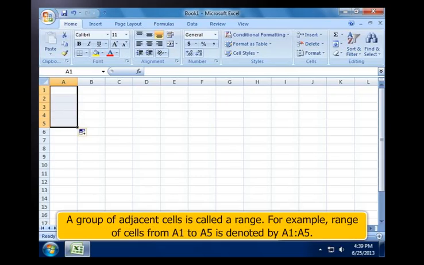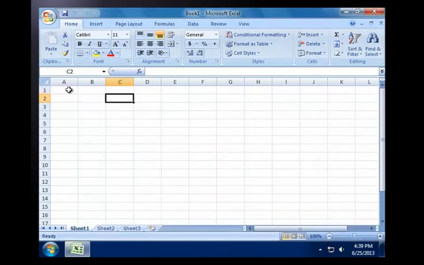A group of adjacent cells is called a range. For example, the range of cells from A1 to A5 is denoted by A1 is to A5. Click on a cell to make it active. You can see a rectangular boundary over the cell. This indicates that the cell is active. Then, you can enter data into it. This data can be numbers, text, dates, or time.